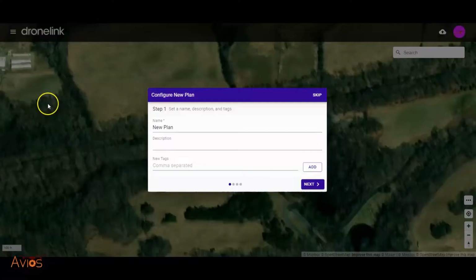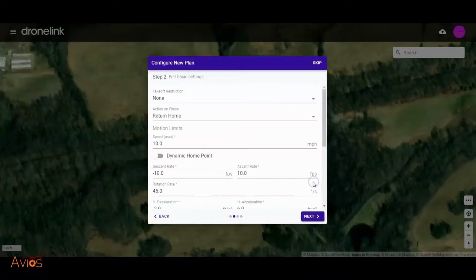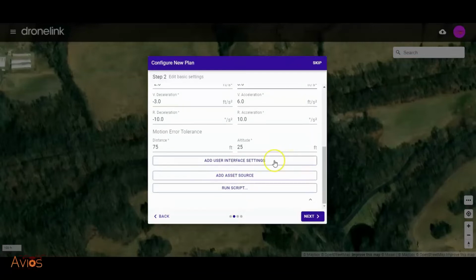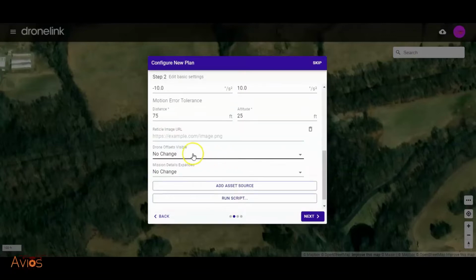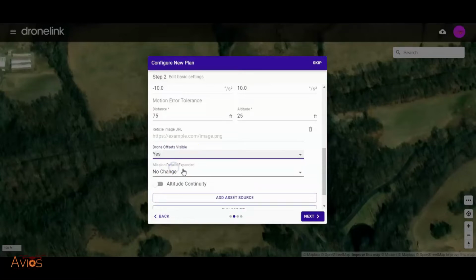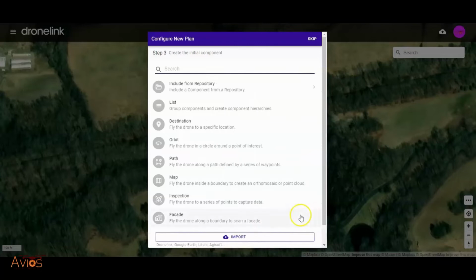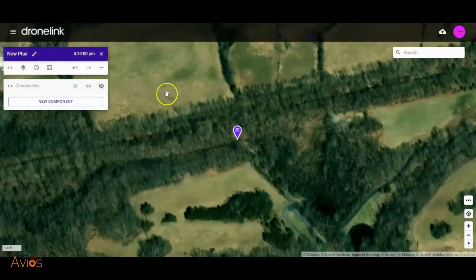When starting a new plan, there's an option called Add User Interface Settings. If you click that button, a new area will open up and there's an option called Drone Offsets Visible. Change that to Yes. If this is an existing plan, then that can be found in the Settings area of the plan. Once you set that to Yes, some additional items will appear on the screen when you run the mission, and we'll come to that later.